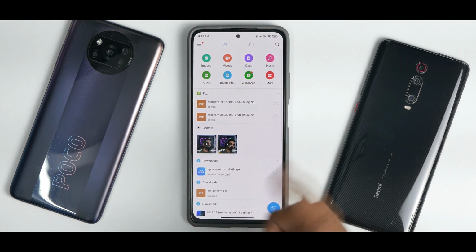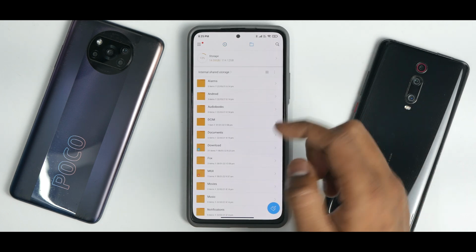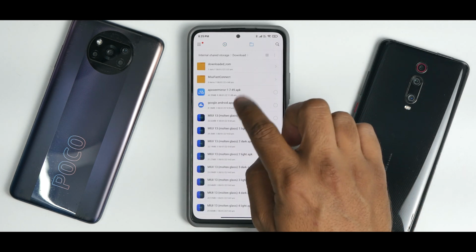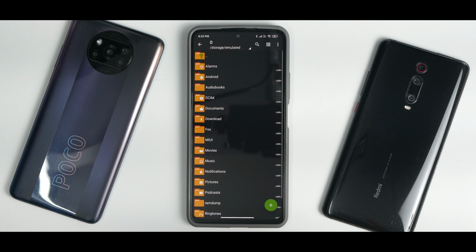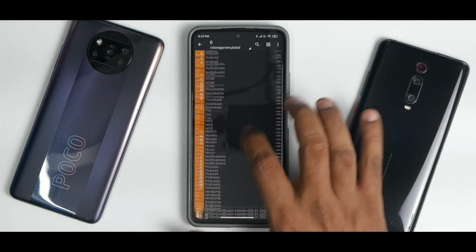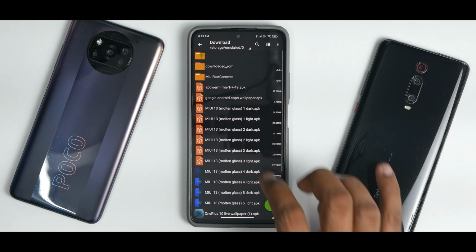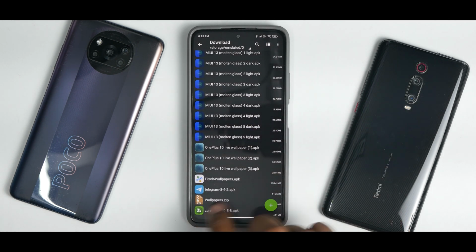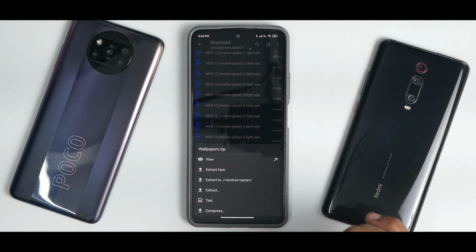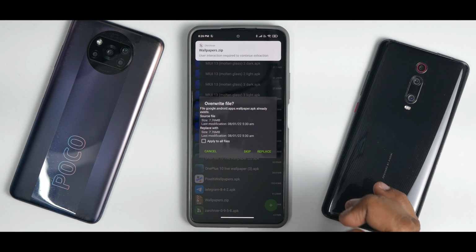I've installed the APK because I'm not signed into my Google account on this particular device. So let me show you here, Z Archiver. There you go. Let's go ahead and install Z Archiver first. Once you've installed it, I will show you what exactly needs to be done. Over here, these are all the wallpapers that you will need. You have something called wallpapers.zip. This is the file you need to download once you've installed Z Archiver. Click on wallpapers.zip and select extract here.